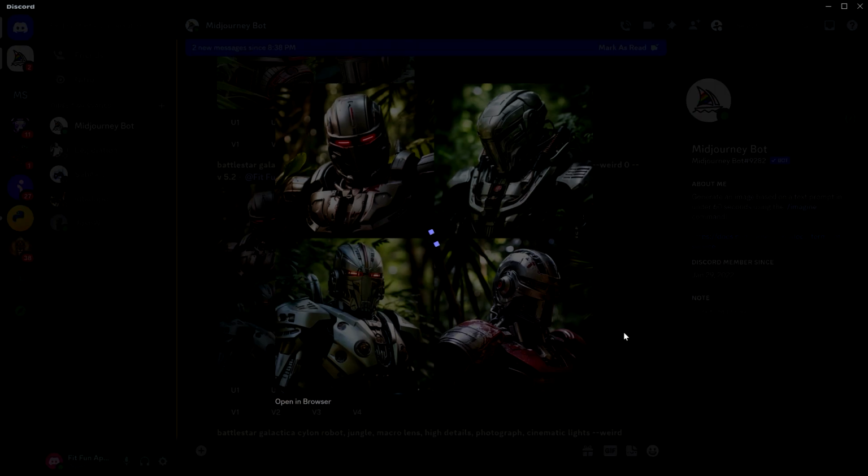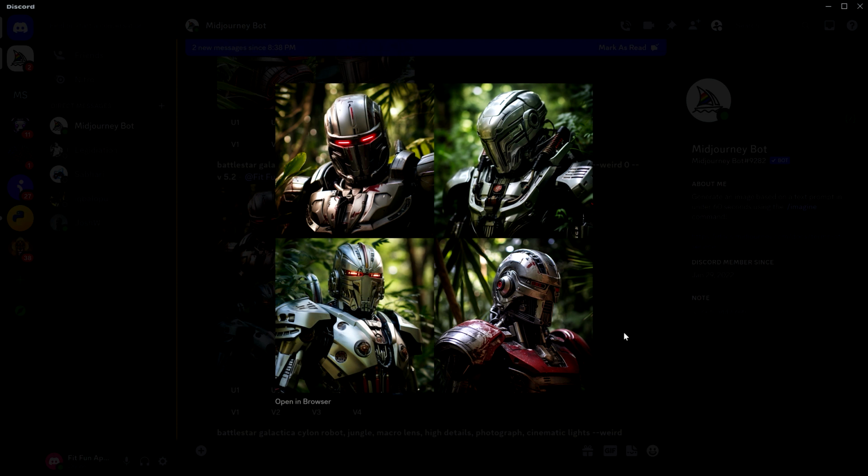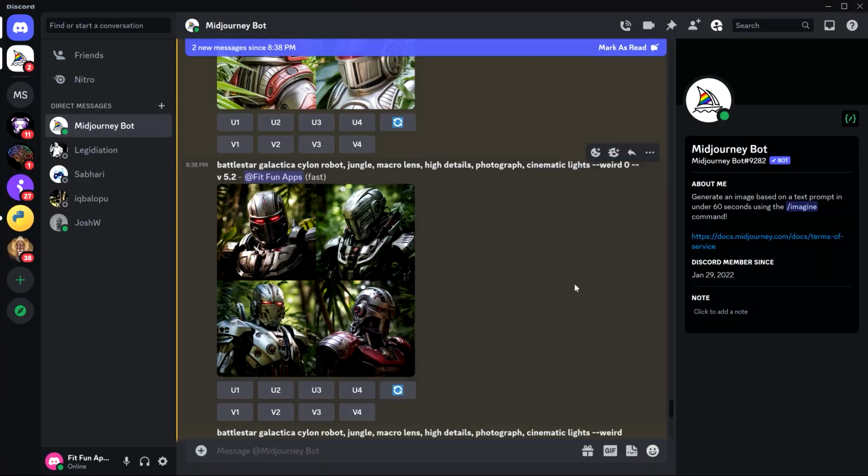So this one is Weird 0, where I changed it to a realistic photograph. So this is what it's supposed to look like. So it looks like it's some sort of robot in the forest. And let's see what the prompt is. Battlestar Galactica, Cylon robot in the jungle, macro lens, high details, photograph, cinematic lights. So it looks like the robot from this TV show.